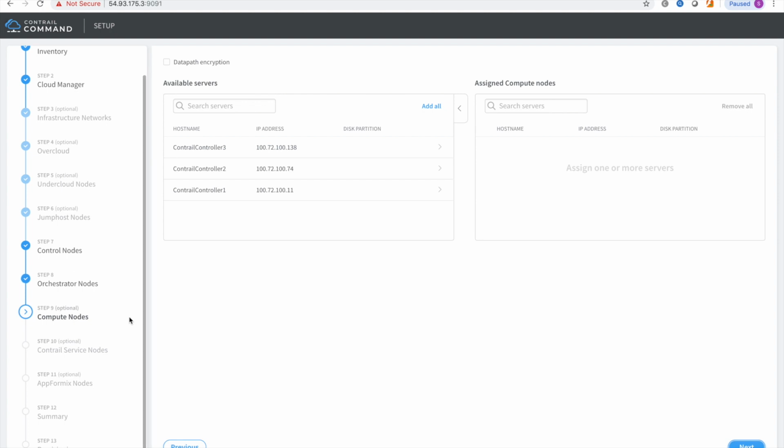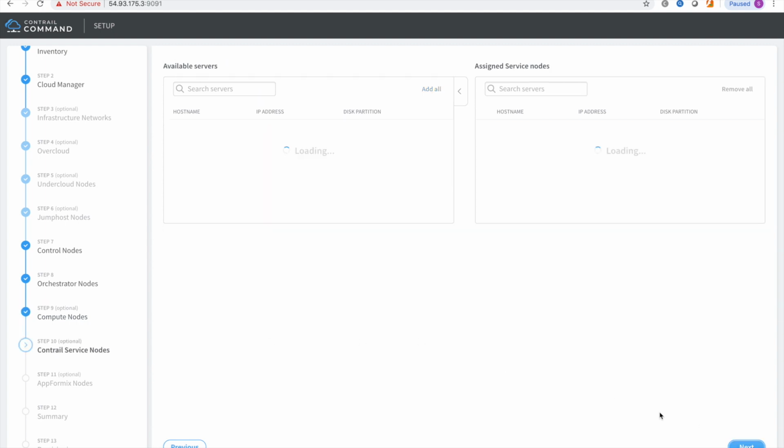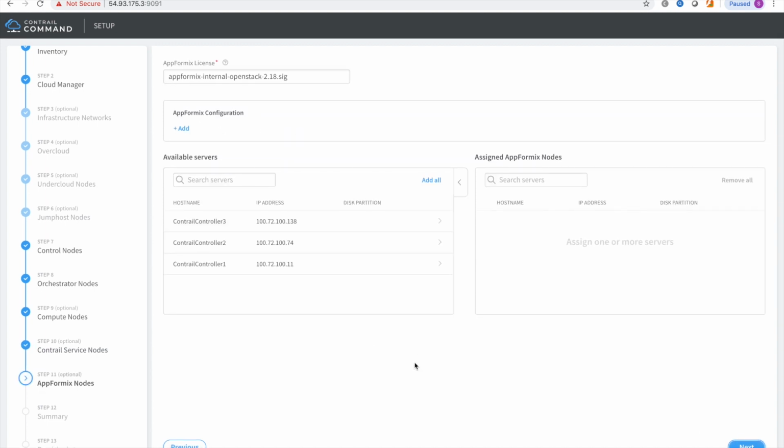Compute nodes, so let's not do the computes yet. We'll deploy another stack with another VPC just for computes later on. So let's skip it. Service nodes, this is to do with breakout to QFXs, so we're not going to use it. AppFormix nodes, we're not going to use it.